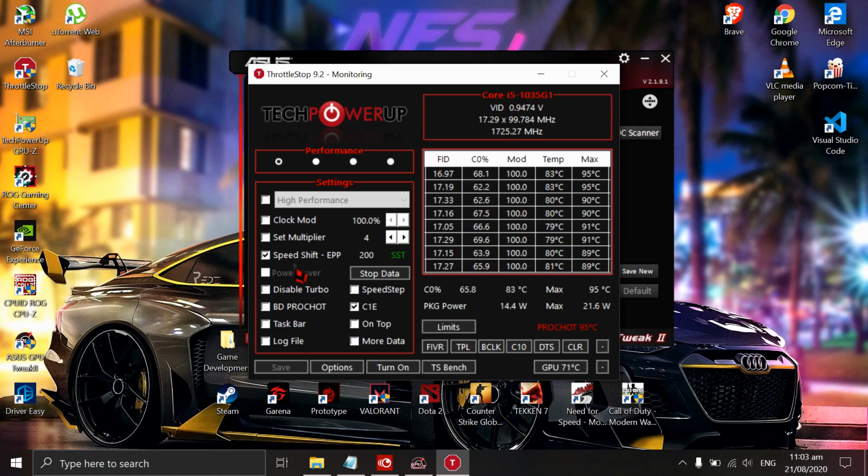Additional knowledge: Speed Shift EPP 200. I limit my GPU usage to 80%.